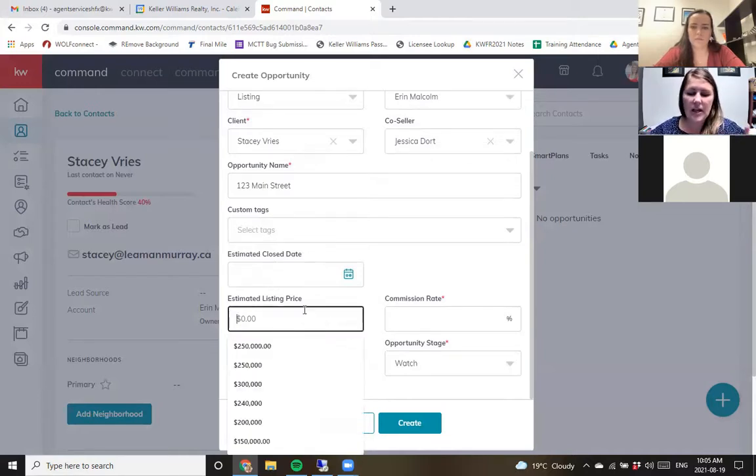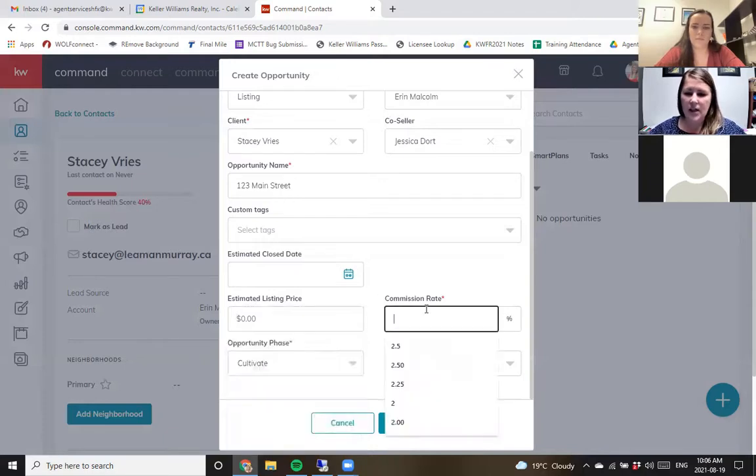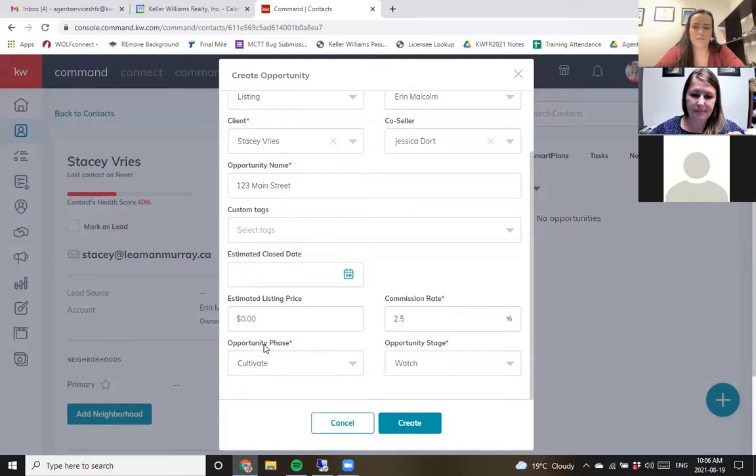Estimated list price, you can put this in, you don't have to, it's up to you. Again, this is not an opportunities training, but the opportunities does create a pipeline calculating your upcoming commissions. So in order for that to work, you do have to put in the listing price, but for Docusign, you don't have to. Commission rate is a required field, so you do have to put something in there. For Docusign, it doesn't matter what it is. If it's wrong, it's okay. For Docusign, it doesn't matter.